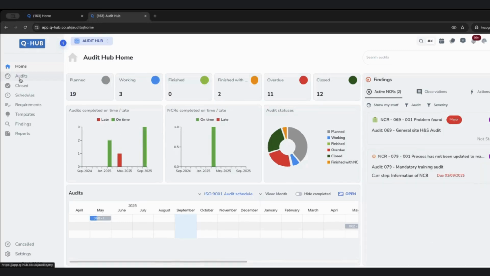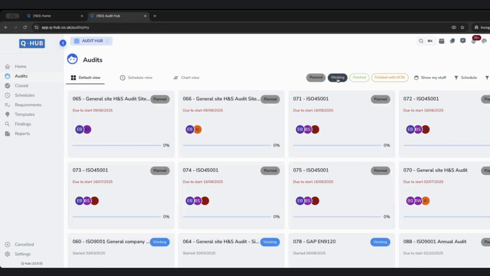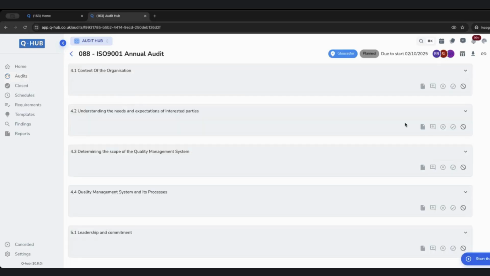But the nicest view is the audits page. So we click the audit page. I can just go planned audits, or I can see my planned and working. I click show my stuff, so it filters the page by my own work. And I might say I want to see my general ISO audit. And there we are. We've got our audits that are up and coming. So I can now click on one of my audits.